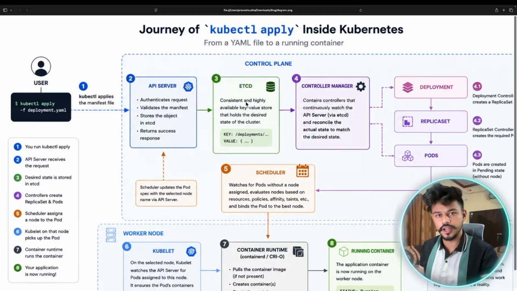If you have worked with GitOps before, you'll know Git is the single source of truth. Inside Kubernetes, etcd is that single source of truth. It stores the entire configuration of the cluster. And here's something interesting. Even now, Kubernetes hasn't created a single pod. It just stores the desired state.